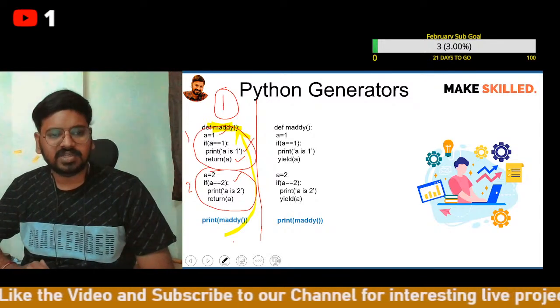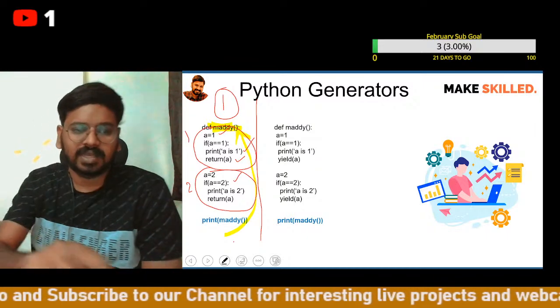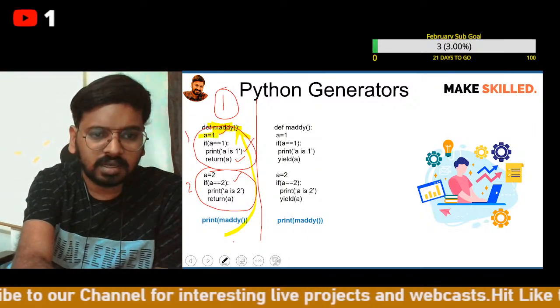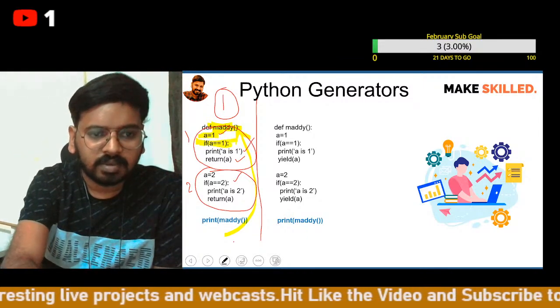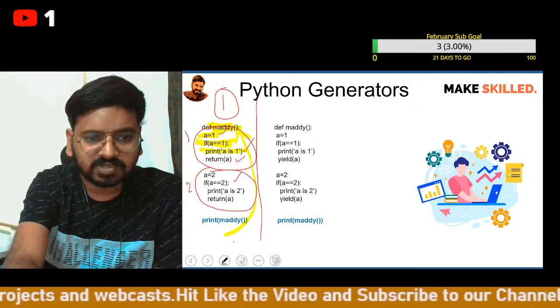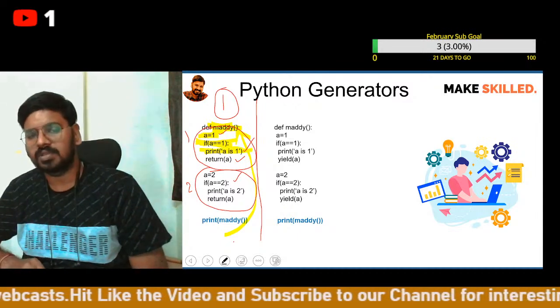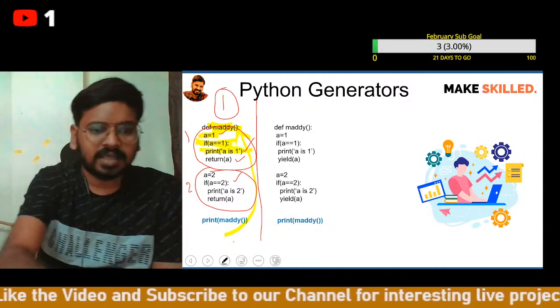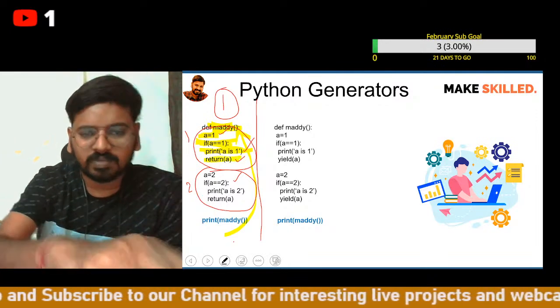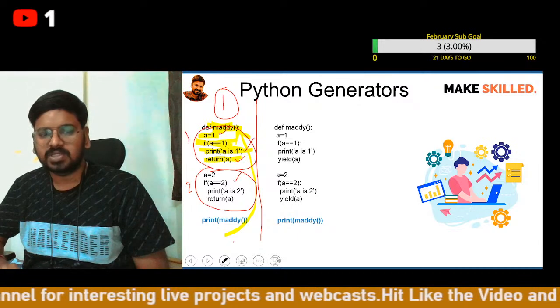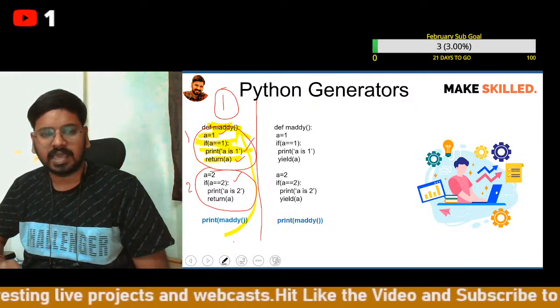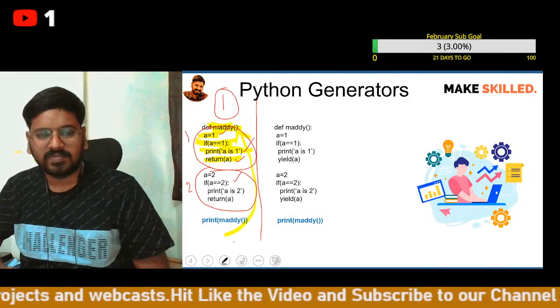In the function definition, we have a block here, where the value of a is 1, and if a == 1, obviously true. Print "a is 1" means "a is 1" will be printed on the console, and return a. What value will it return? It will return the value 1. So you will have "a is 1" and the value 1 printed.